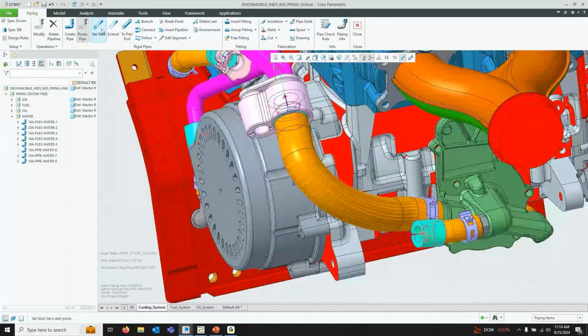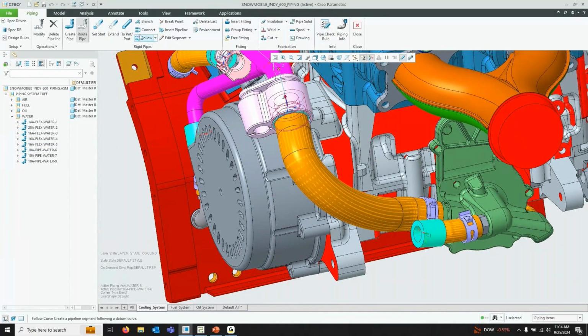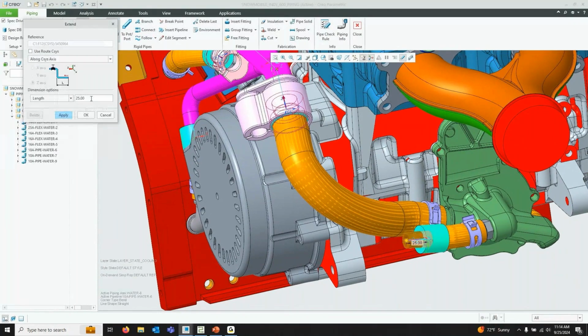All right, now we're going to do another routing. So I'm going to do set start. I'm going to click this coordinate system down here. We can see that the exact size for this segment is now going to be selected just through selecting the correct coordinate system there. All the info is filled in for me. All right, now I'll do an extend. We're going to do length of 95.